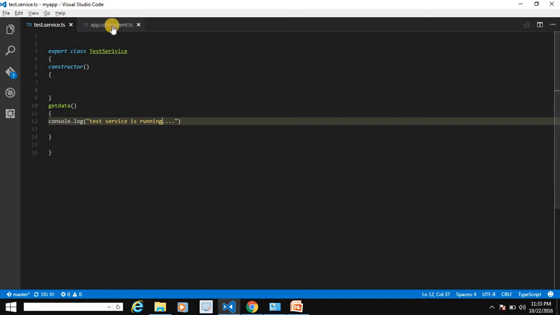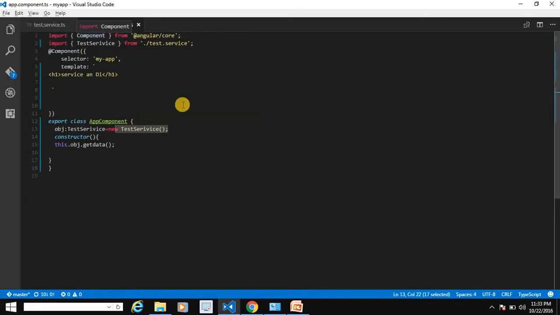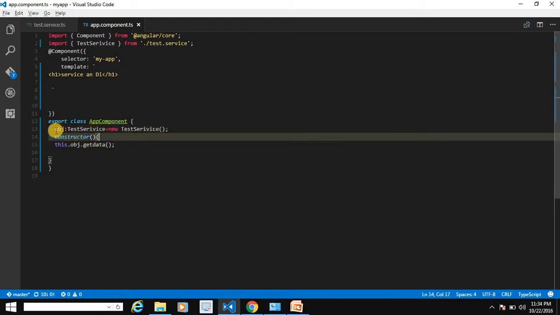Now I want to use this class in our app component, which is the root component. So I just import it in the import section. Now I created the object of that test service class. How can we create an object? Object colon, the data type of the object, equals new. With that new object, we are calling the method getData. So the whole problem comes here, in the way we are creating our service instance.